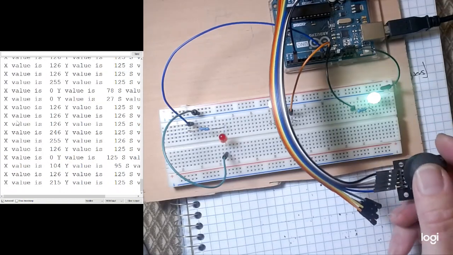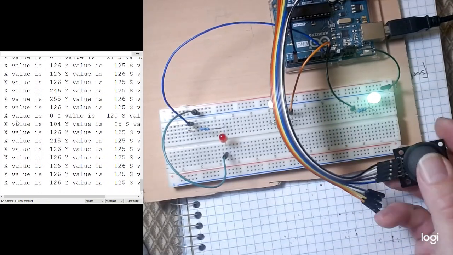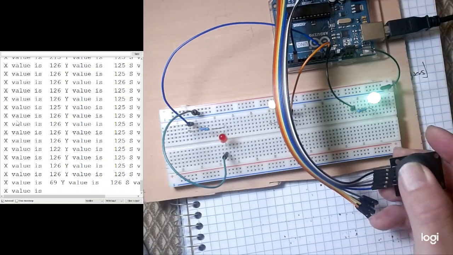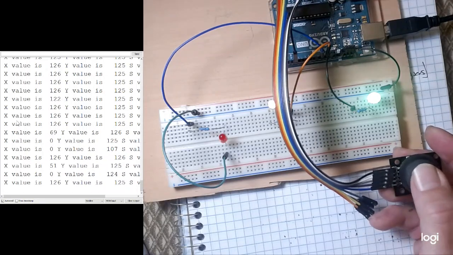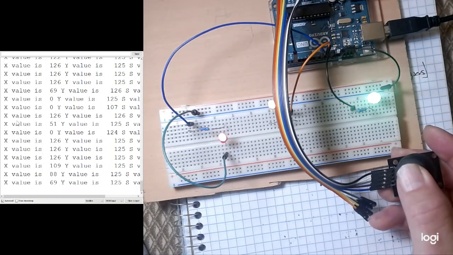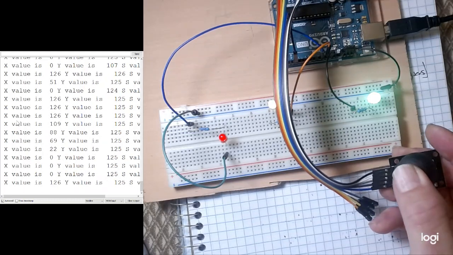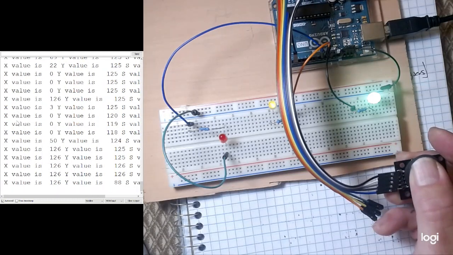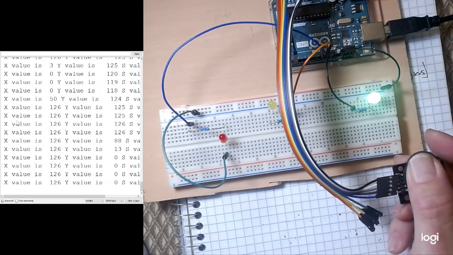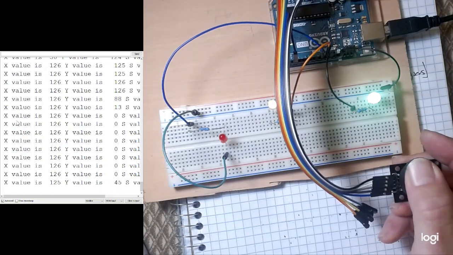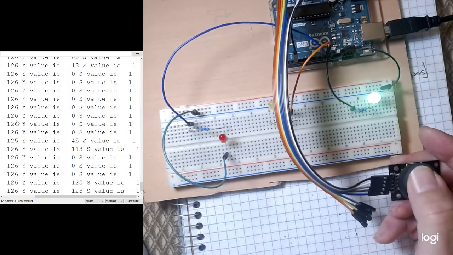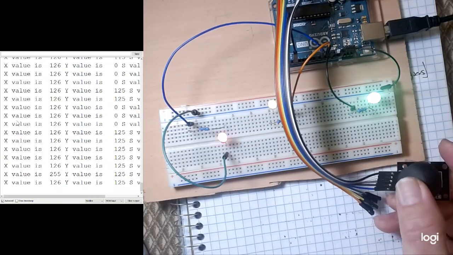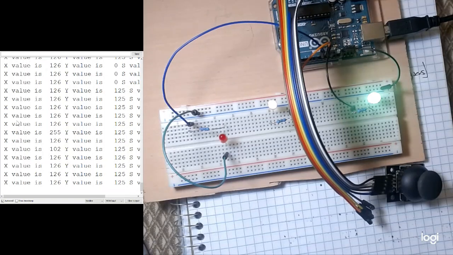And so here's a twist, a bonus assignment. I want you to set the left LED up where it actually gets brighter as I go further to the left. And I want you to set the top LED up where it actually gets brighter as I move the joystick higher. And let's see how you do, and I'll have a video explaining that next week.